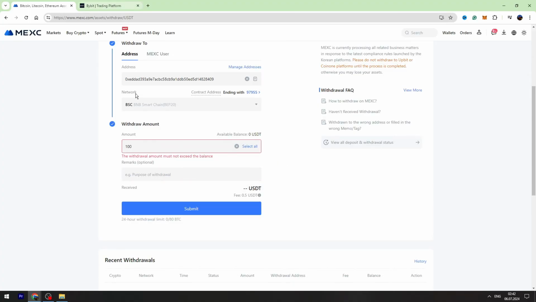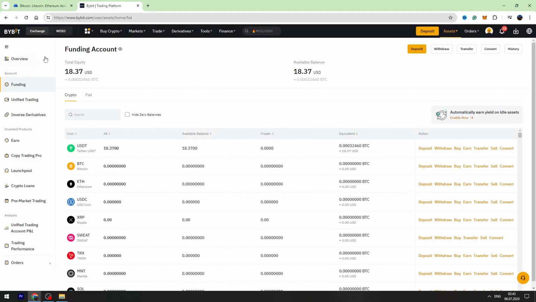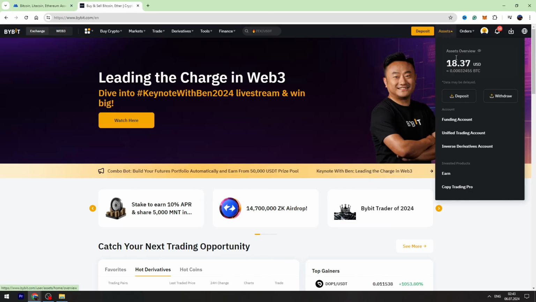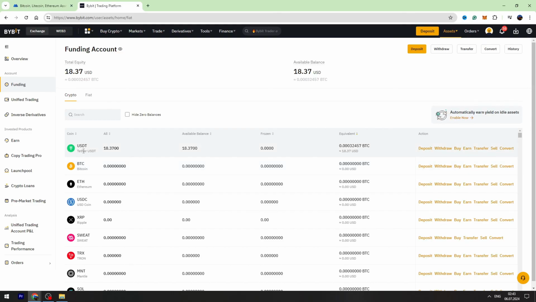your Bybit wallet, guys. So you need to click submit, you need to verify the transaction, and in maximum 2 or 3 minutes you can check your wallet on Bybit. To check your wallet again, you need to go to the assets on the top right menu and go to your funding account. Right here you will see your USDT balance, guys. You can check it in maximum 3 minutes.